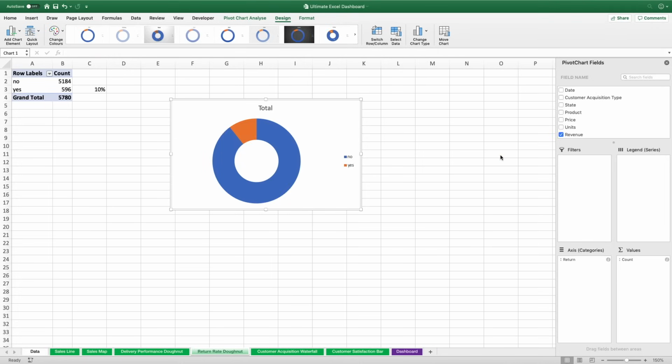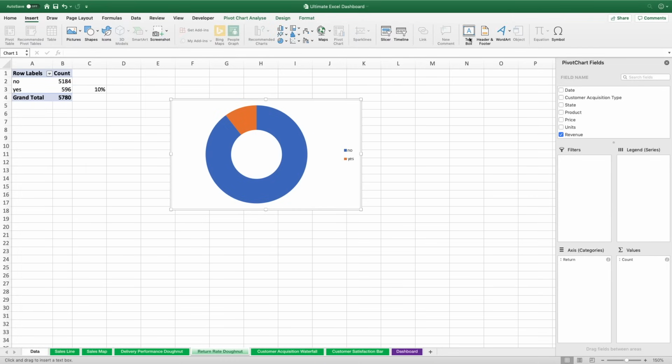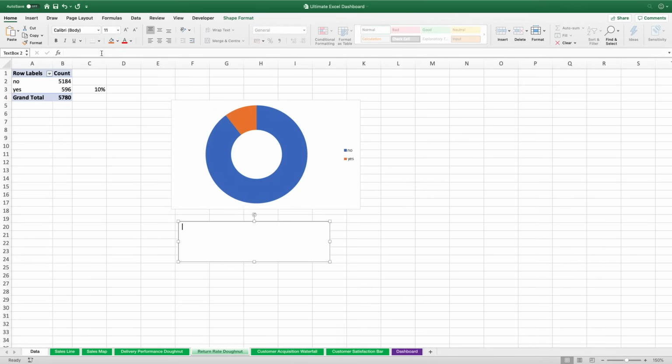And there we have it. This time the order of the row values is already correct, because we want to have the no returns, the good value, still be the one starting at 12 o'clock to the right, clockwise. And yeah, now let's insert the text label and reference the percentage value that we just calculated.